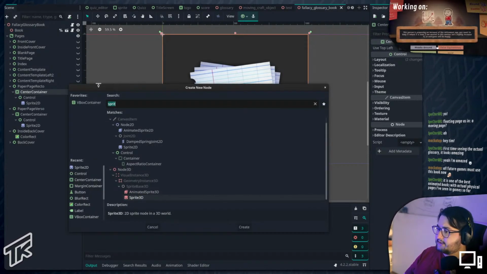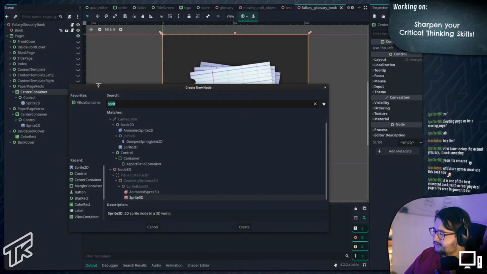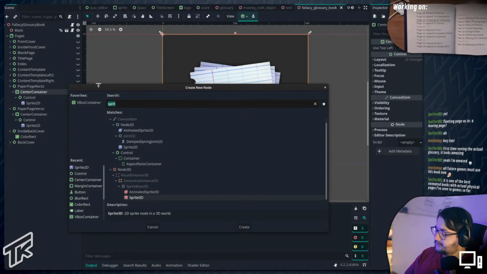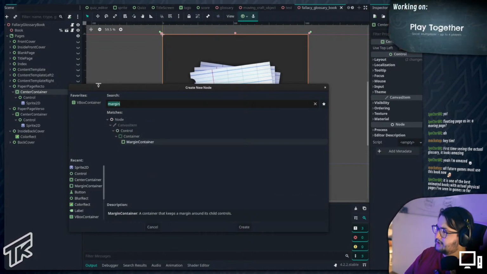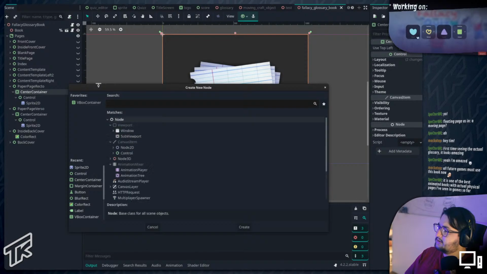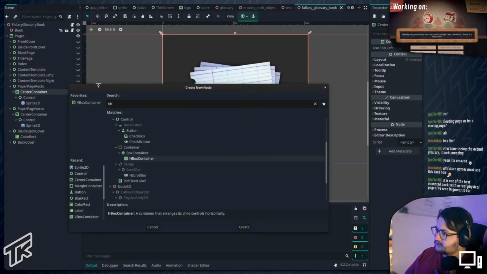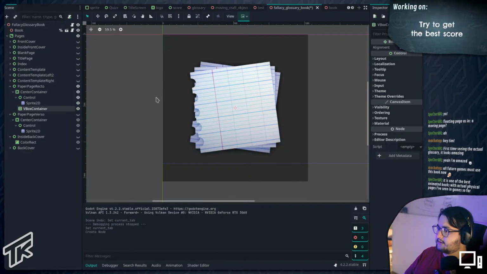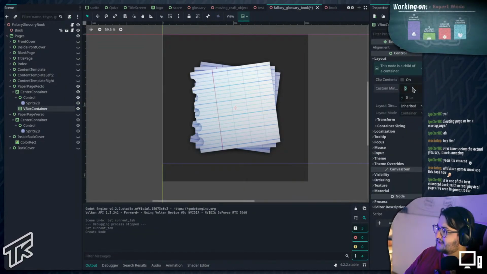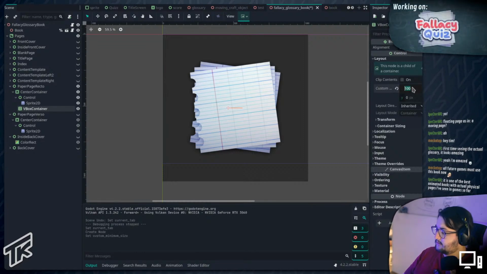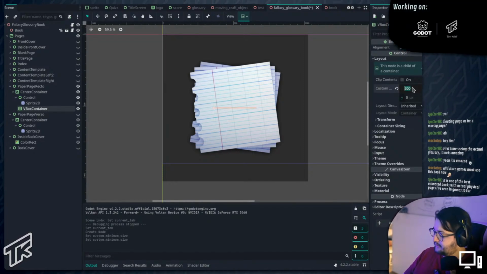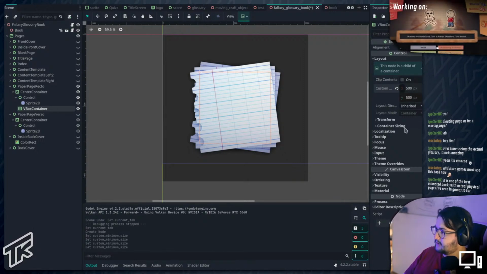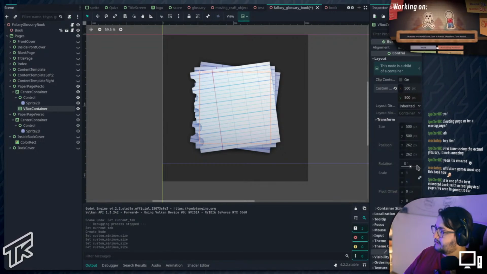So I'm going to add what do I want? Is that a margin container that I want? I think a margin. No, we already are on the center. So I think I want a VBox to have lines of text. Okay, now we need to add minimum size for this based on the size of the page. 500 pixels, okay. We need to rotate that, and we can't rotate.